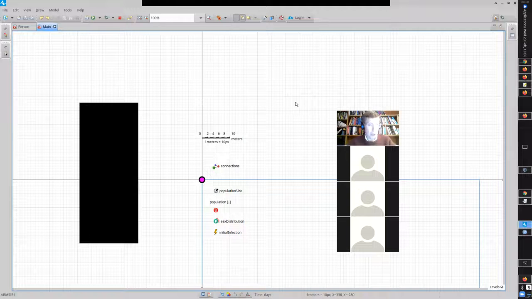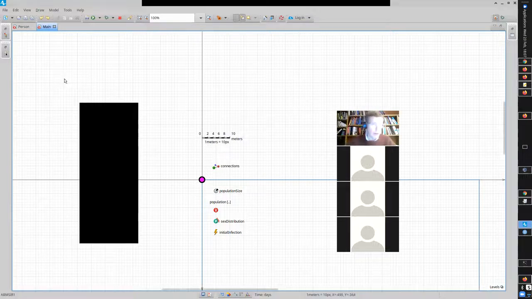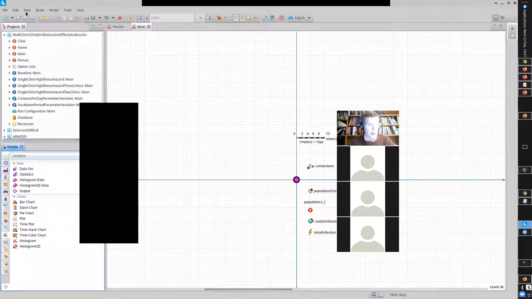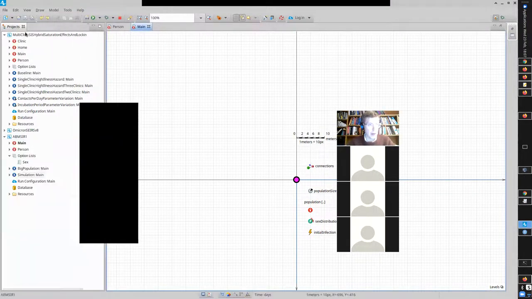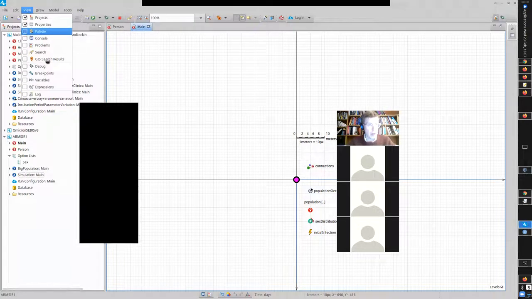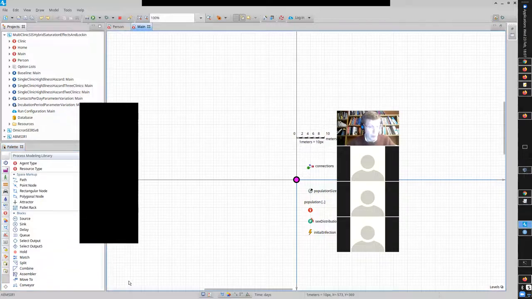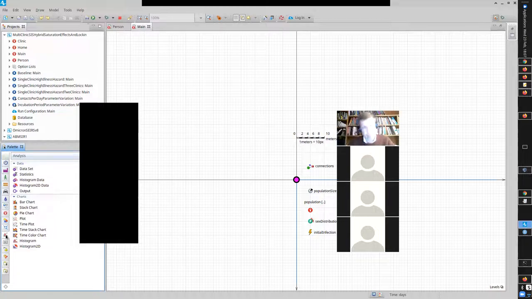We're going to add in a chart, which is going to plot out the number of infectious people over time. So how do we do that? Well, we're going to go here. We're going to go to the palette. If you can't see the palette, remember you can enable or disable it through this menu. Okay, so we're going to go to the analysis palette, and we're going to drag in a time plot.